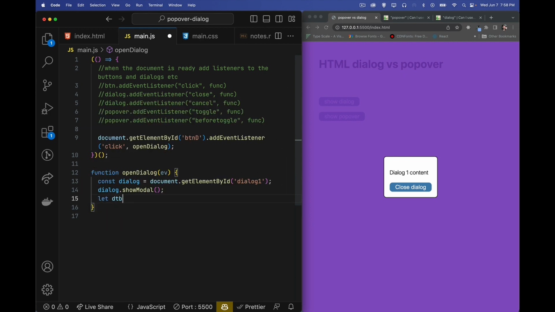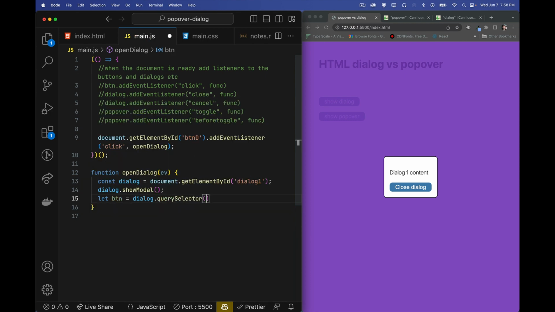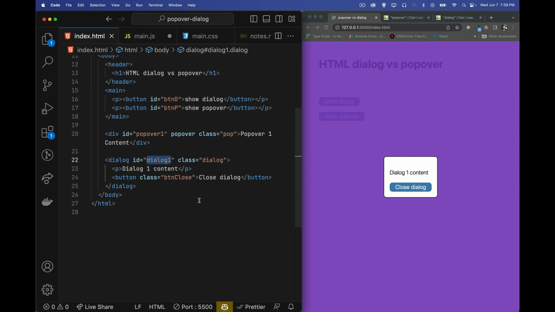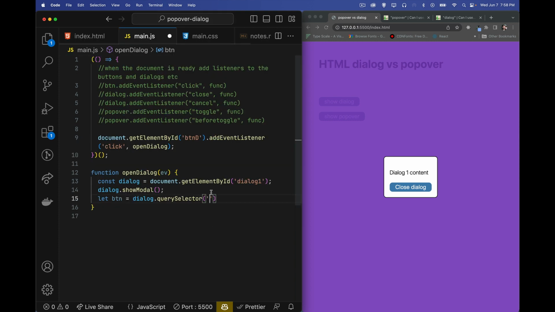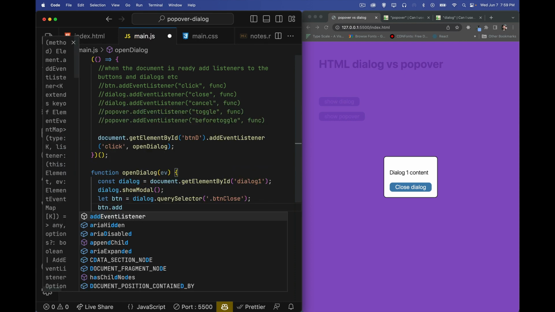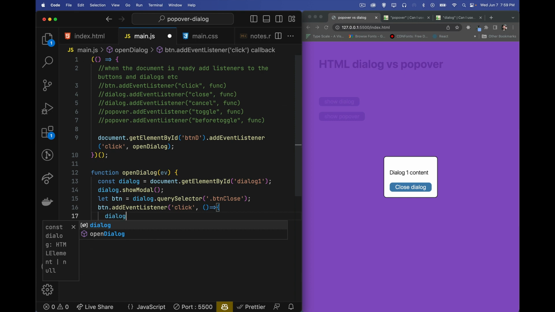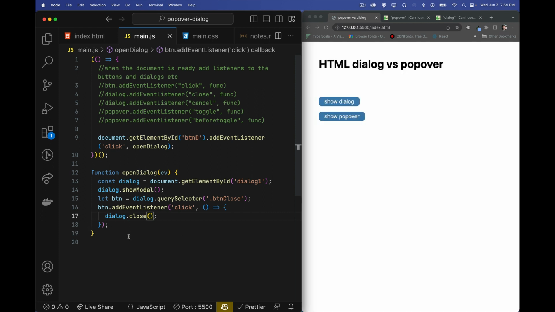So let's get the button that's inside there, my button inside of the dialog. And I think I use class button close. Yeah, there we go. All right, so that is the button, and then we'll add the listener for the click event to say we want to close the dialog. So inside of here, we will just say dialog.close. Not closest, but close. There we go. That right there is all you need.